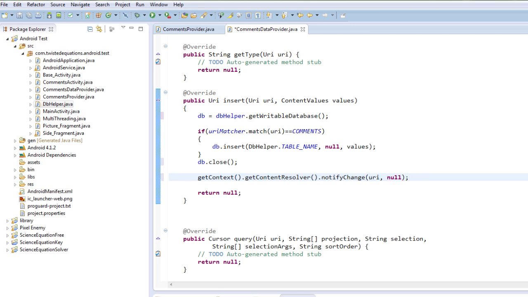So what does this line do? Well, essentially what we've done is we've inserted data into our database. Oh yeah, we have to return the URI that was passed in, I believe. No, return null. That is URI. Oh yeah, this can return a URI. That's for MIME types, we're going to do that.